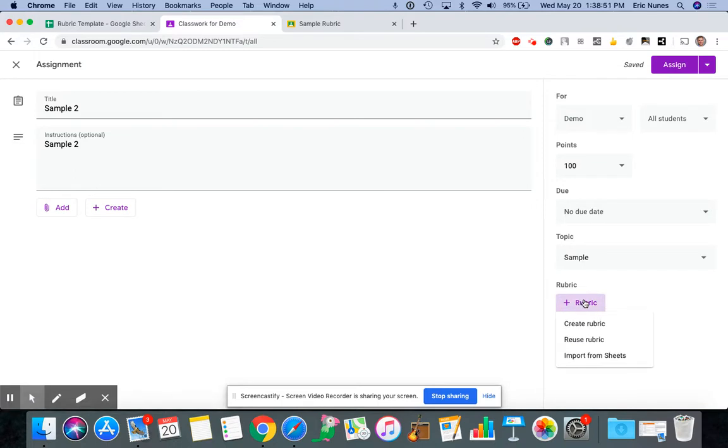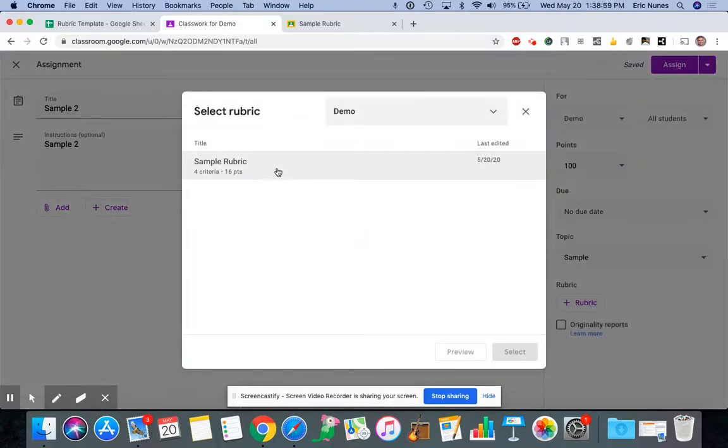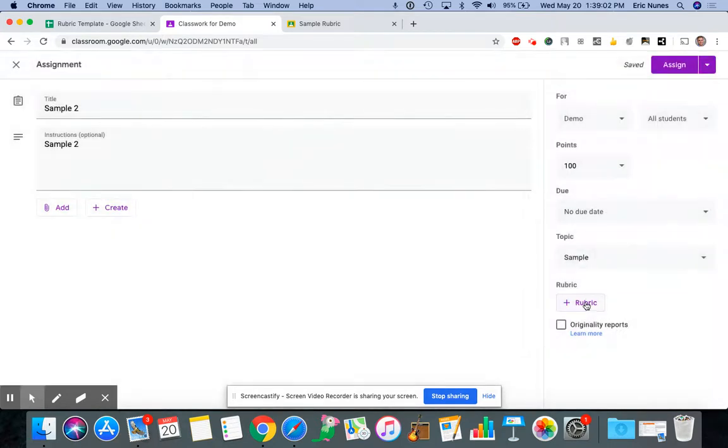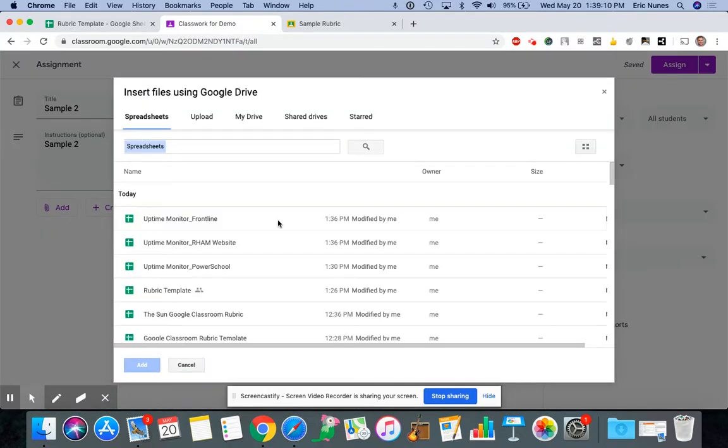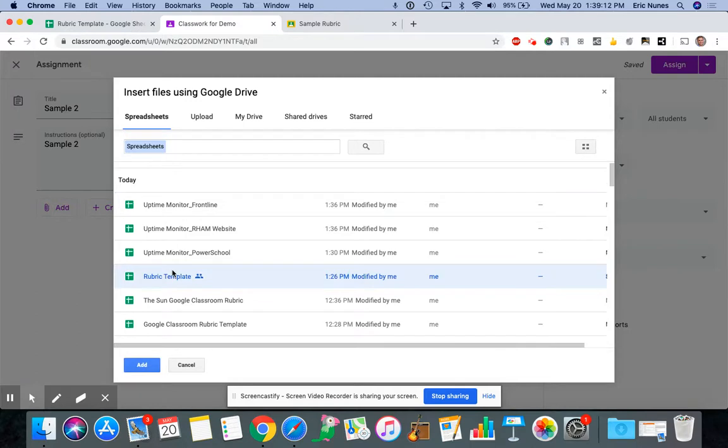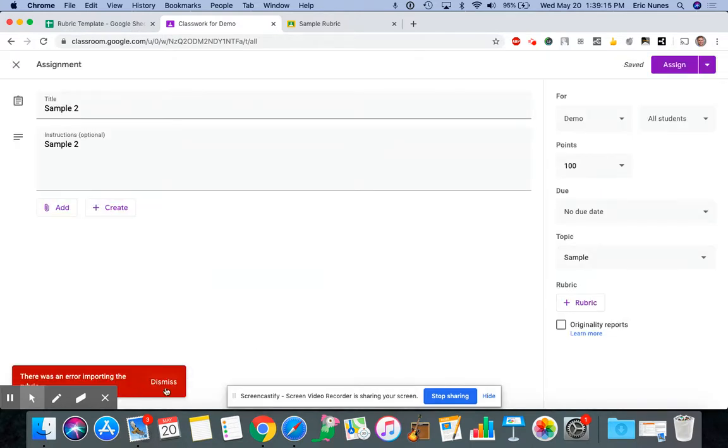Now, when you create a rubric, you'll see that it gives you the option to create one, you can reuse one, or you can import. So if I click reuse, you'll see that it pulls up the one I used previously. If I go to create, it's going to pull up a blank rubric. Let's see if I import it. Now, I had a template that I was using. Let's see if it actually works. So I have a rubric template here. Let me see if it will actually, no, there's an error. So I've got to work on the template. Once I get the template working, I will give that to you. But a lot of people have had trouble getting a template from Google Sheets imported into Classroom. So I'm going to have to work on that. And once I do, I will get you that template.